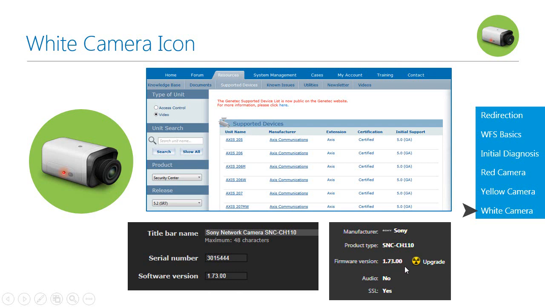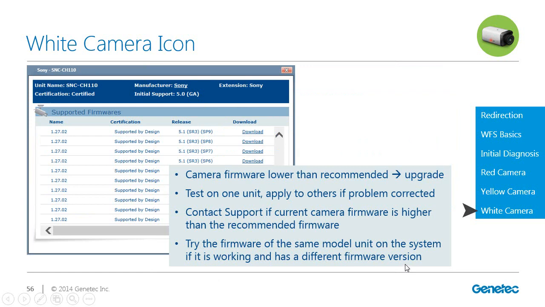Now once we've checked that, we can click on the model name in the supported devices list, and this will bring up a window showing you the latest certified firmware for each release of Security Center. If the camera is on a lower version of firmware than the one listed, upgrade the firmware on the unit and see if that resolves the issue. You can do the same for the other cameras or encoders, if you have any others that are giving you the same problem, but I would recommend testing with one unit first and then applying the fix once it's been resolved for this unit.